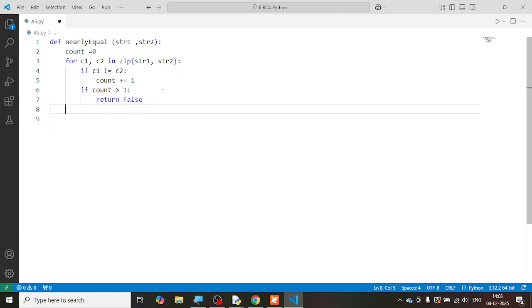Now let's look at the difference here. Suppose you take "money" and let me take this "money" with the other word. You notice that M is matching, O is matching, R is not matching with the N. So these two are not matching, so the count is 1, because they are not matching.